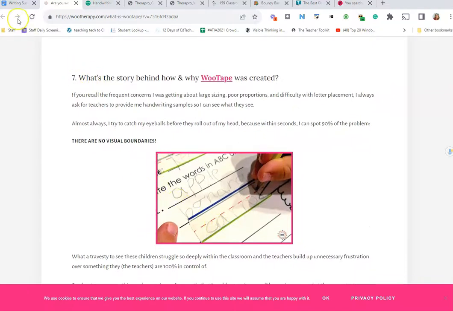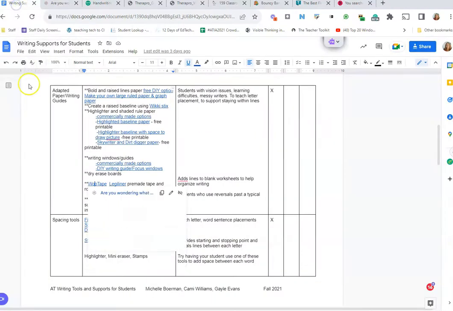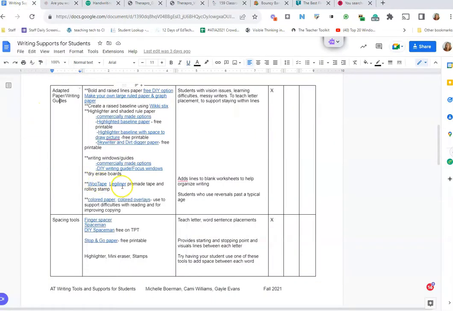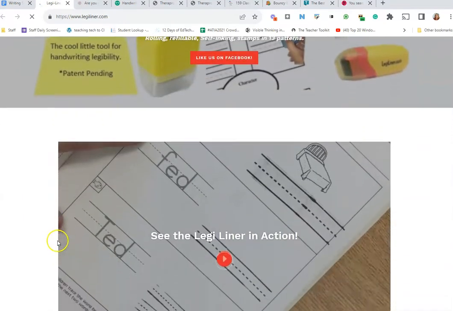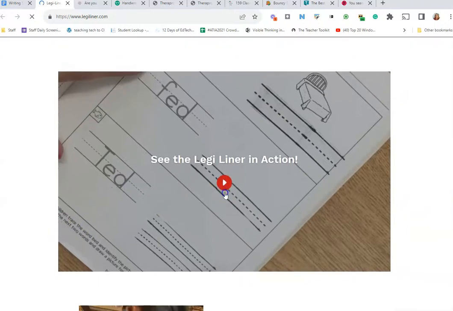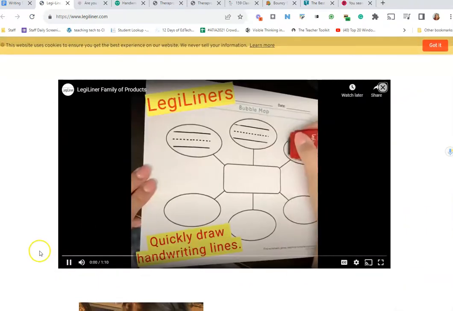Again, another quick example. And then also we have Legiliner. So Legiliner is actually a rolling stamp that will roll the lines on just about any paper. So let's watch this video so you can see all the different ways that they've used it.